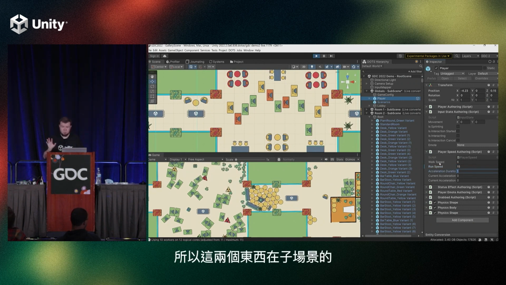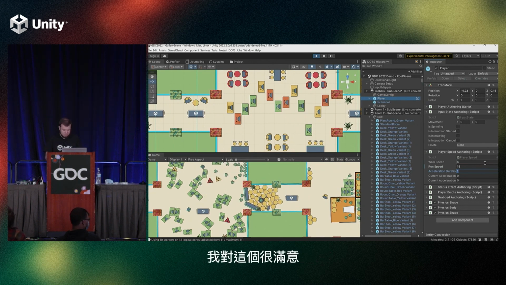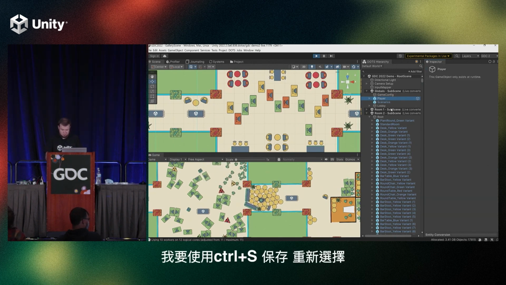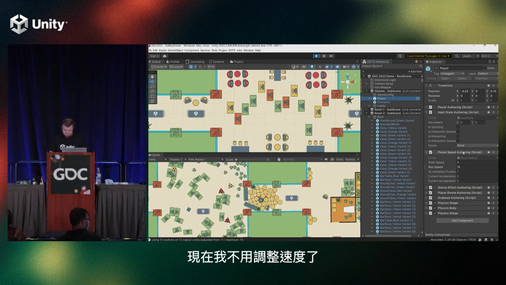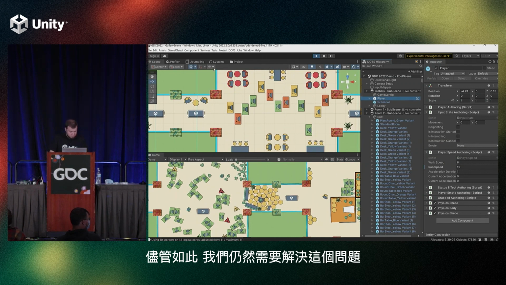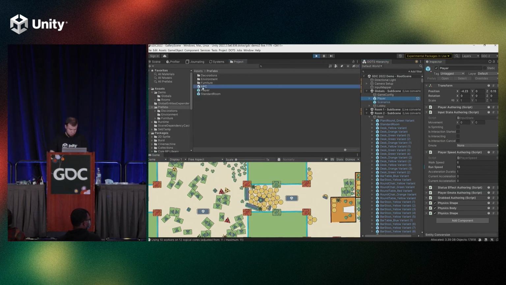So both of these things work just fine in play mode for the subscene. And I'm happy with that. I'm just going to Control S, save, reselect, and now I have a permanent speed boost. Okay, we still need to fix this problem, though.